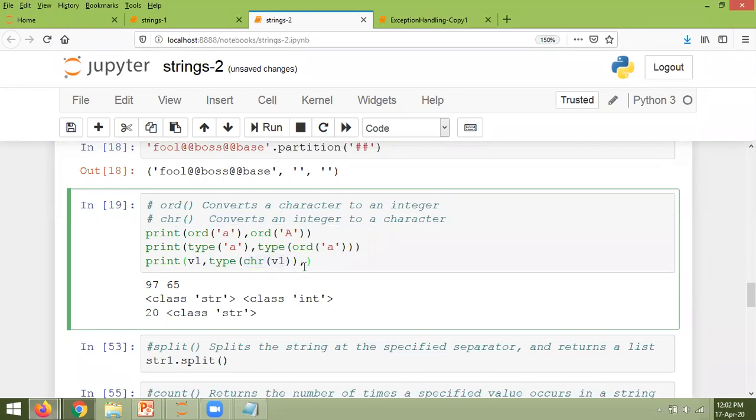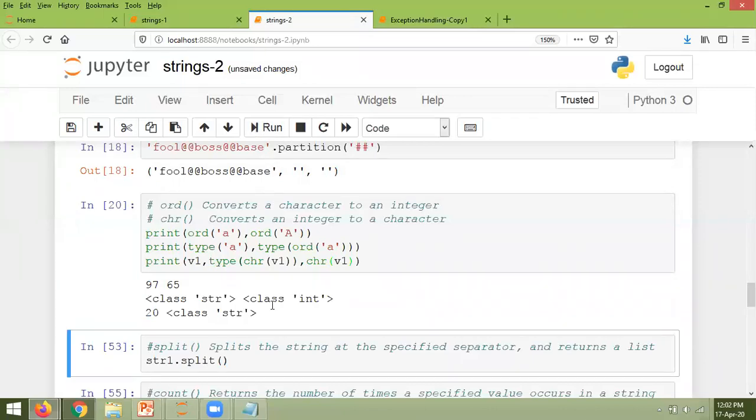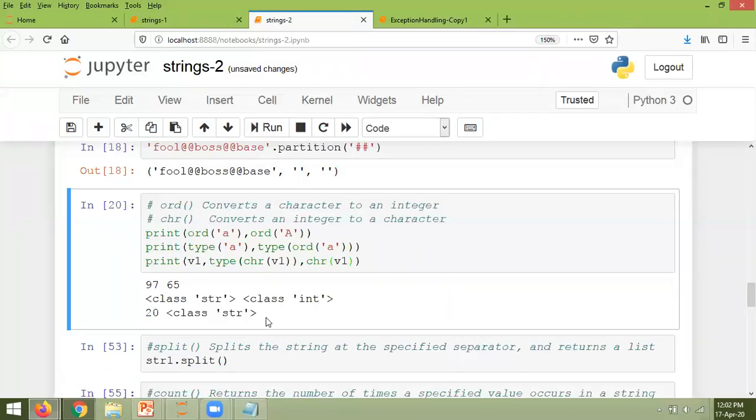What is the purpose of the CHR function? It converts the given number into the character. What do you get? The equivalent character of the ASCII value 20 will be written here. Are you understanding? I run this. I think it is space.